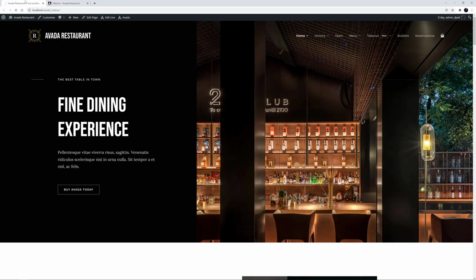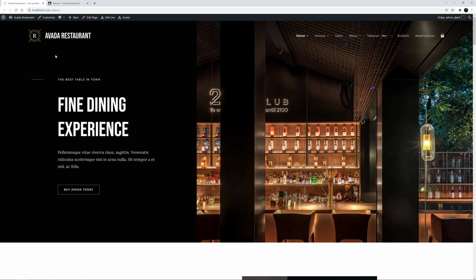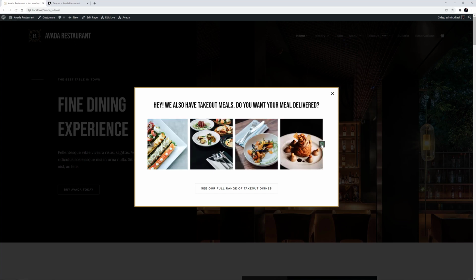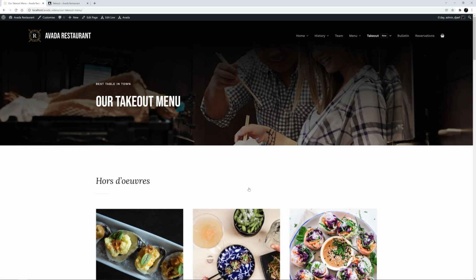I'll just refresh the page. If I show intent to leave the site, our pop-up appears. We have a functioning carousel and a link directly to the takeout page. Fantastic. I think we could pull a few more customers with this. If I click the button, we come to the takeout page. And note that here the pop-up does not appear.